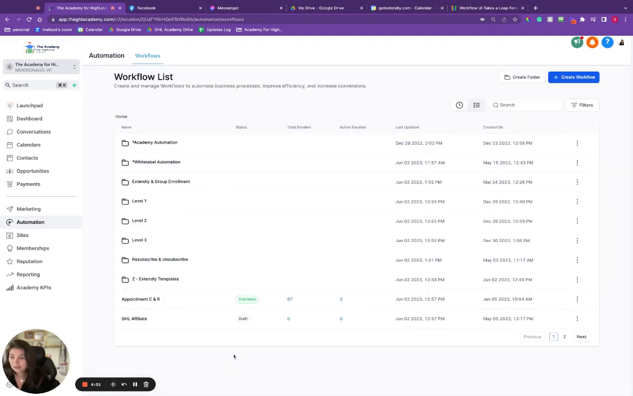So that's a little bit about the UI updates for workflows, and I'm really excited to see what else they come up with and if they give us more actions and triggers to play around with. Let us know what you would love to see in workflows.